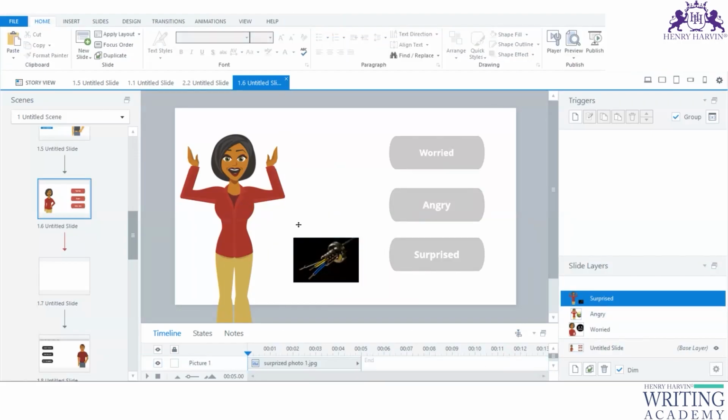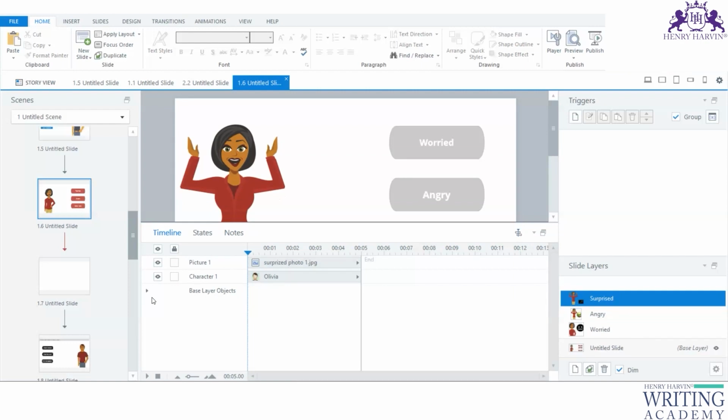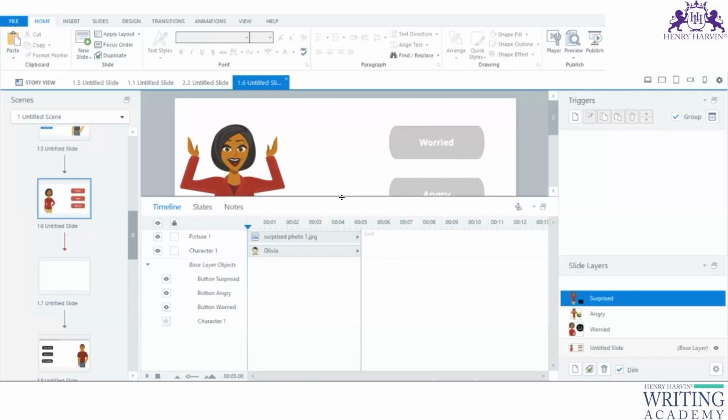All our layers are ready. So you can see that this is what we have. Unclick it and check that this is also there. Everybody clear?